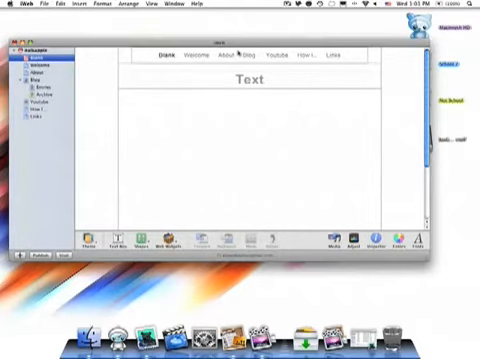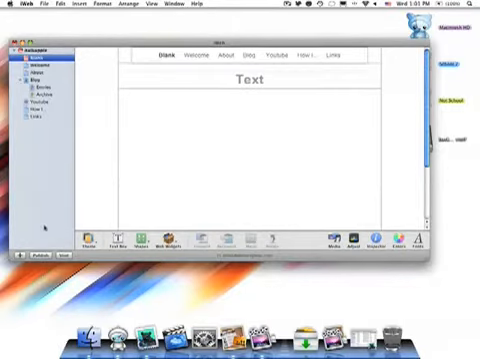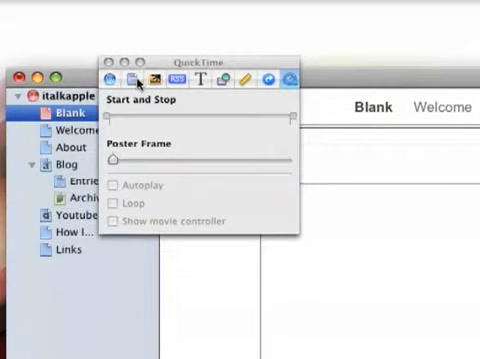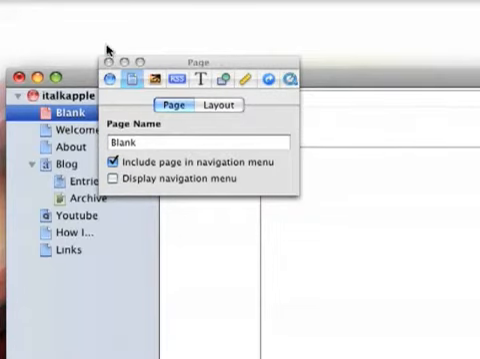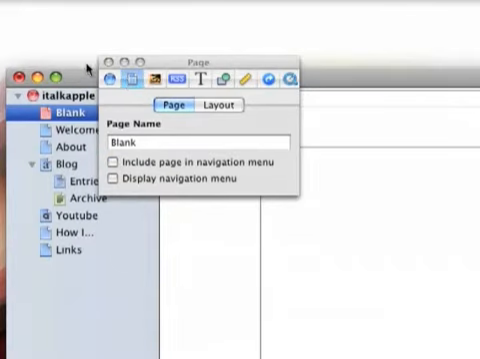So here's our page. The problem is you have this navigation bar. You don't want to show that. I mean, you can if you want, but I don't recommend that because of what I'm going to show you. So go to your inspector, and under the page tab, uncheck display navigation menu. Also, if you use iWeb's navigation menus, I don't, but if you do, you should uncheck include page in navigation menu so it won't show up.